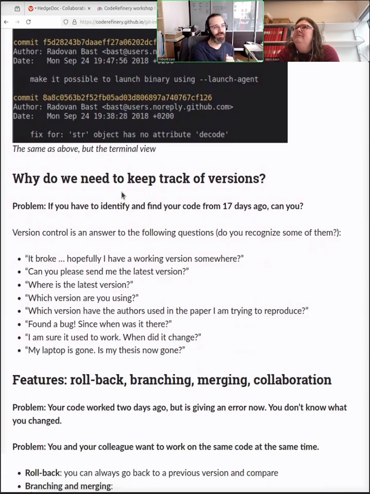So why do we keep track of versions? I think this is probably something I've already said, but basically, you can see all kinds of problems here, which you probably heard before or will hear in your career, but which can be easily answered with having this kind of history. Are there any here that are especially bad?